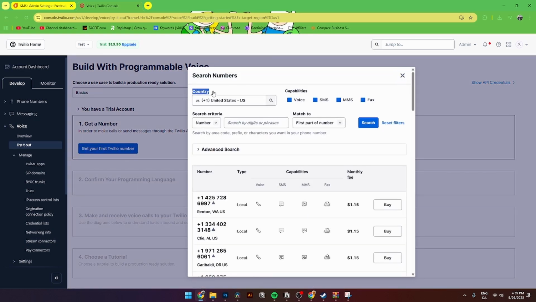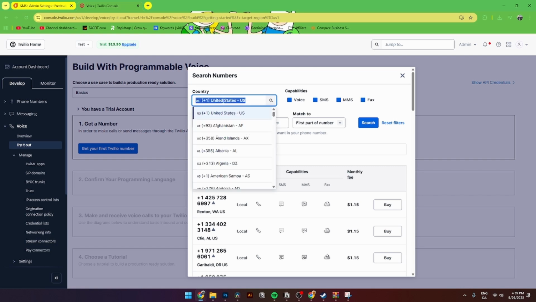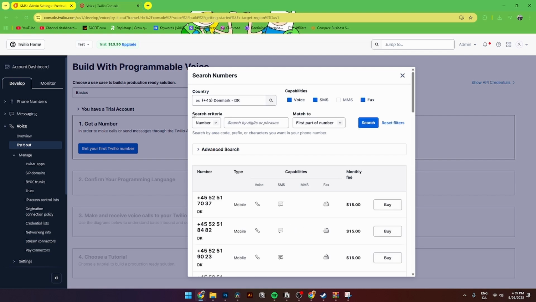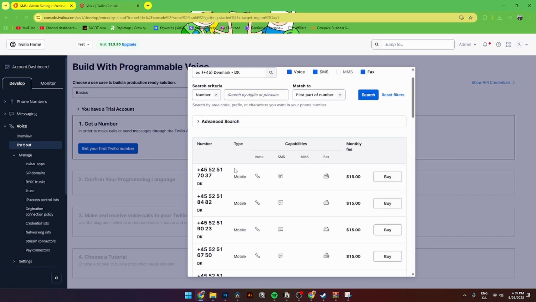Here you can add in the country number that you want to have. So let's say I want a Danish number with plus 45. Then from here I can also search for a criteria like number, where I can search for digits or phrases. I can add the match to either first part of number, anywhere in number, or lowest part in order. Then I'm gonna click search and then find that specific number I want to have.